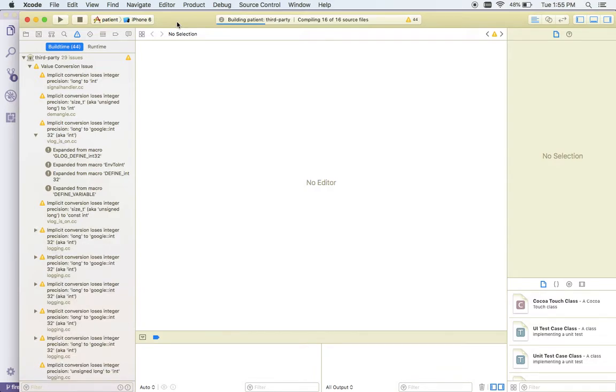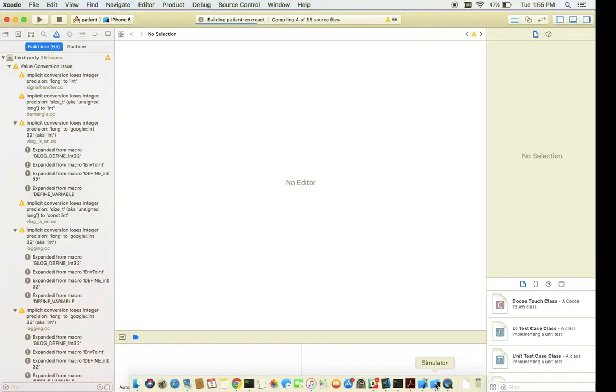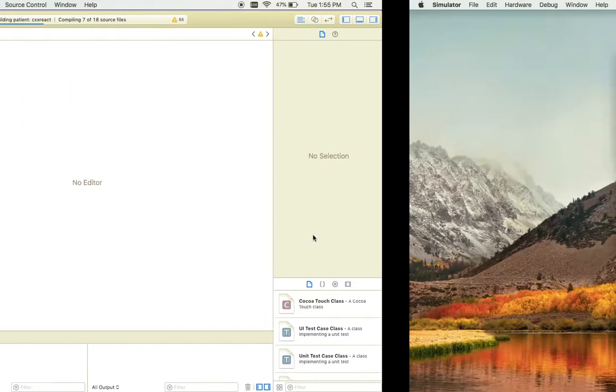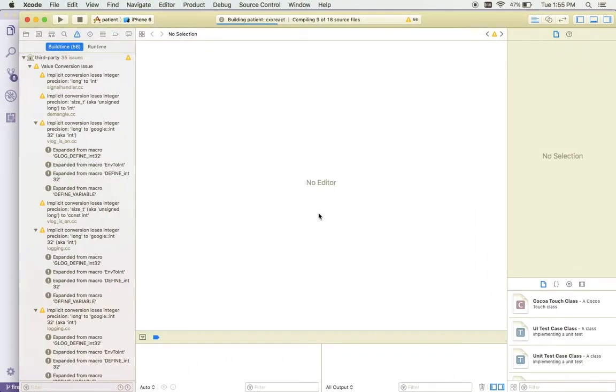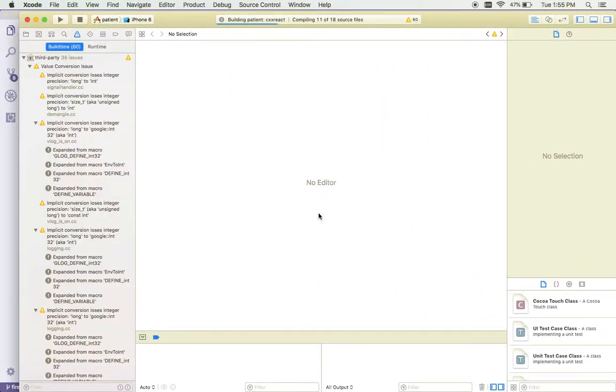I just follow the recommendations that I found on the internet. So let's wait for a little bit. Let's see what happens. So I think my emulator is running here. So hopefully we should be able to run the application in the emulator. So let's see what happens.